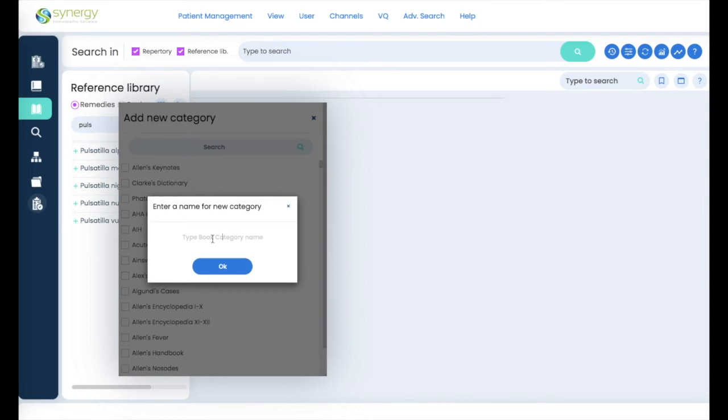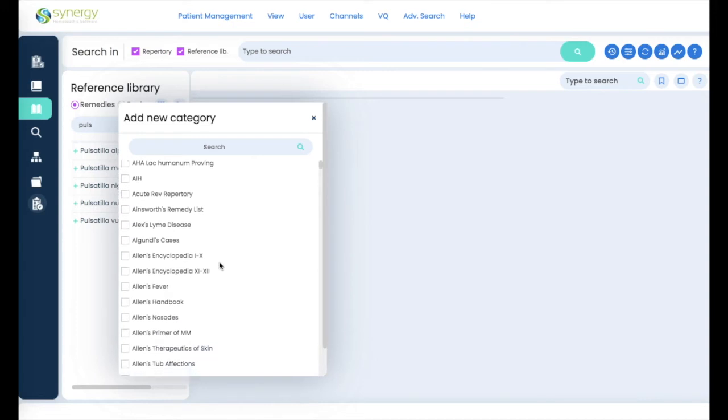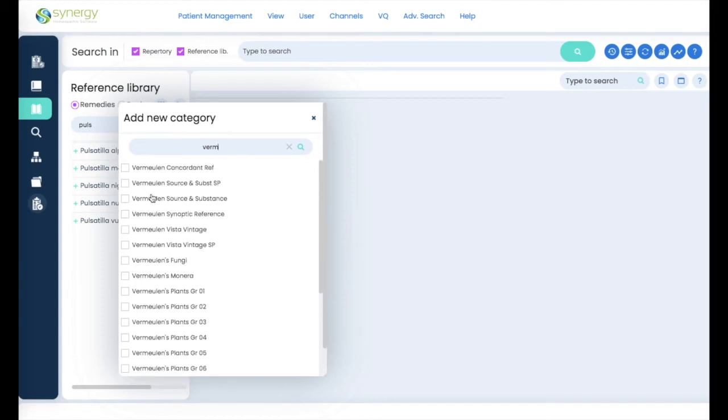Let's say that I want a category of only the Vermeulen books. And I name it, I hit OK. And now I'm going to go and find, I'm going to type to search Vermeulen. You can scroll too and look, but I'm going to type to search up here to find all my Vermeulen books. And here they all are. And so I'm going to select them, each and every one, so that I can have a Vermeulen category.